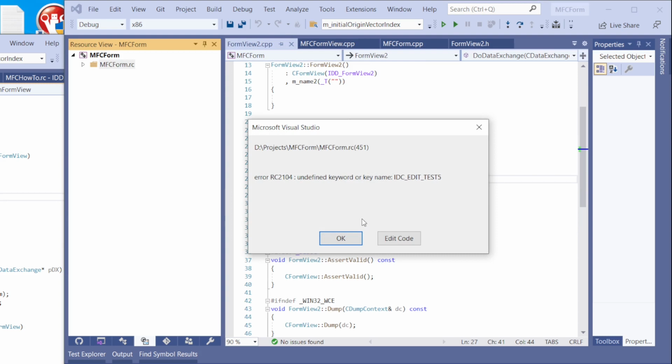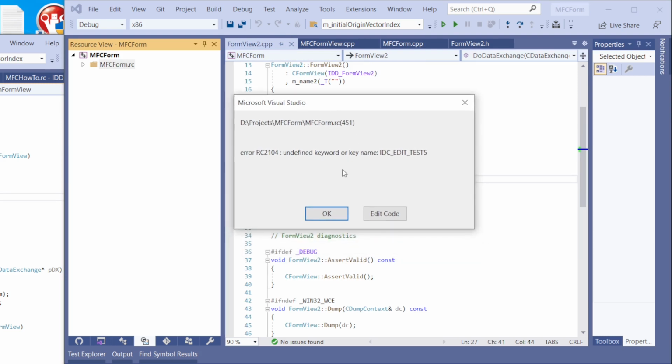Okay, so when I deleted it from the resource H, now I get this kind of error. So I'm just showing fixes for all kinds of errors you might have when you are running MFC. So now we get this error that this number 5 doesn't exist in the RC file, okay? So that's number 5. I will write it down. It's just good to know how to fix these errors that you see here.